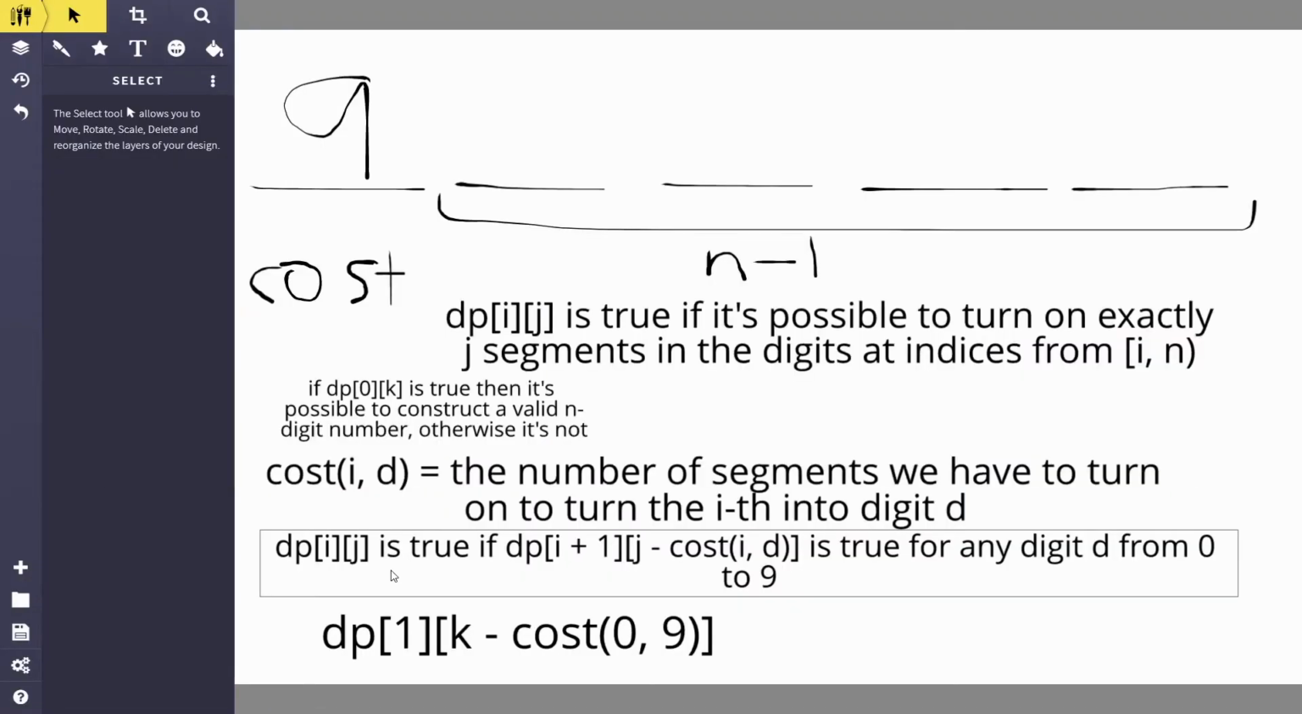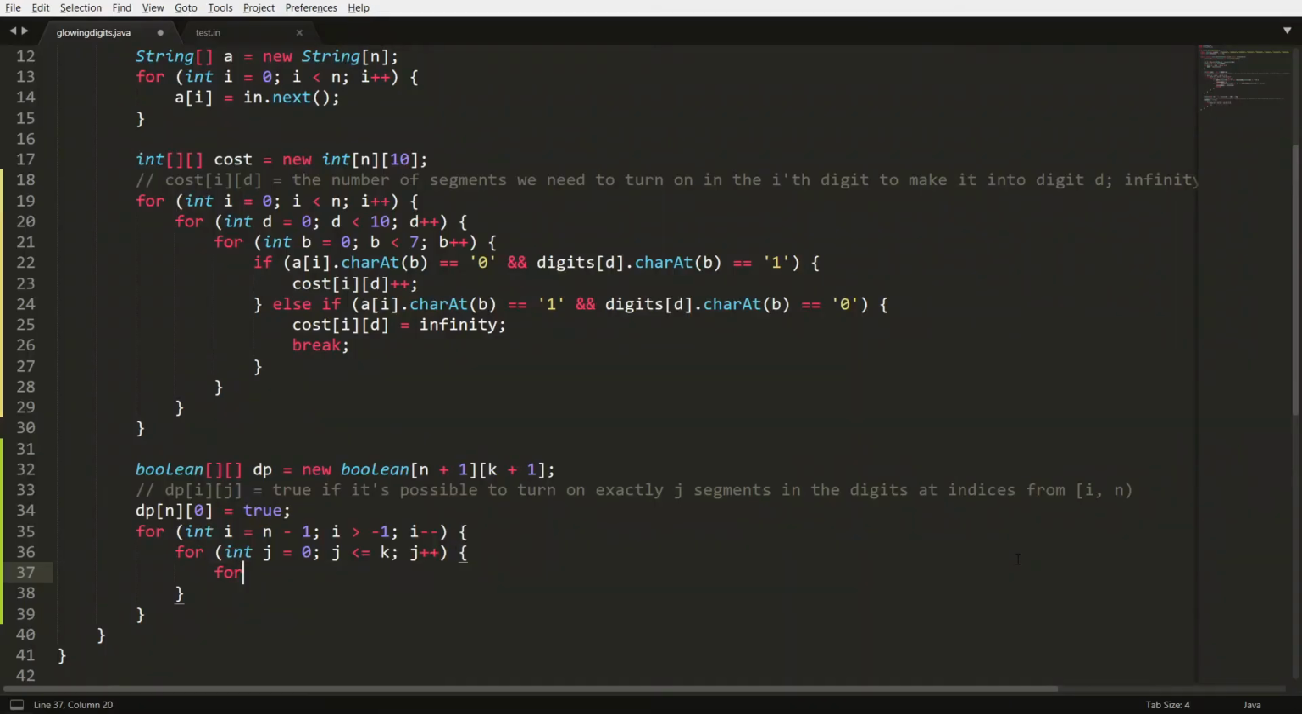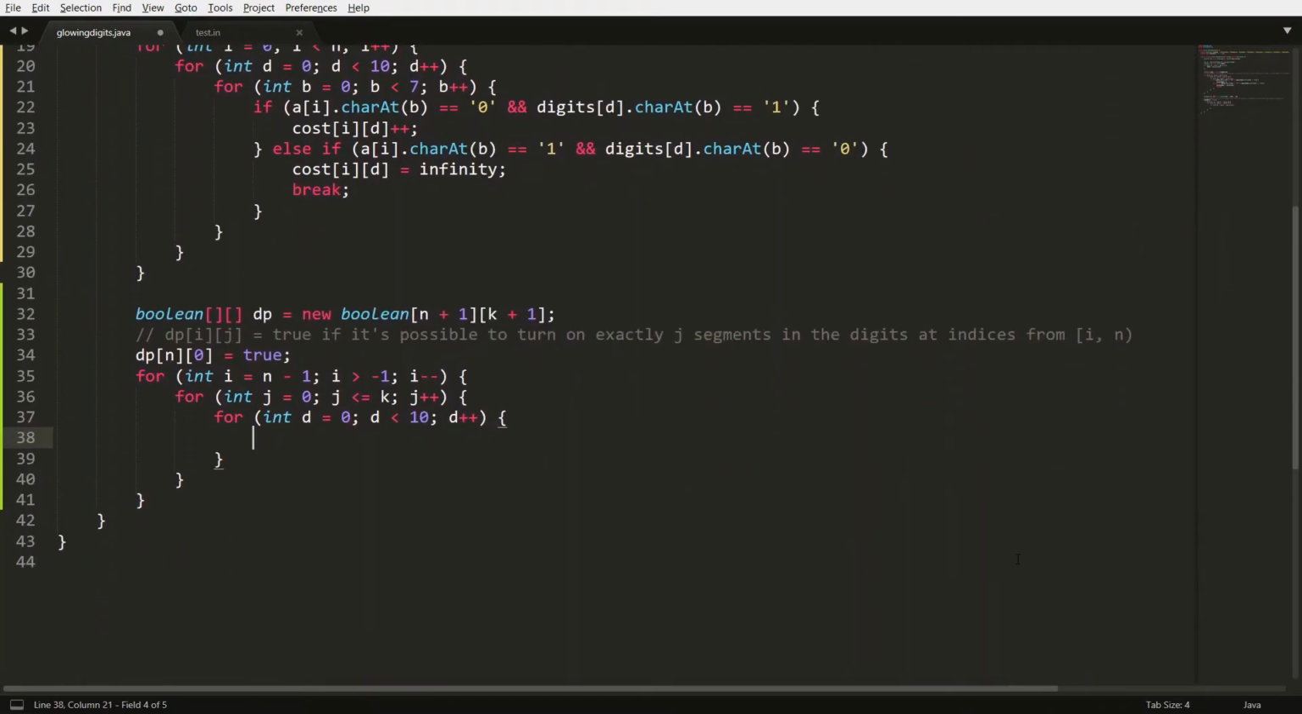So to compute the transition, we need to loop over all d digits. So we're gonna look through all the digits, and then I'm gonna use a structure called or equals. I'm gonna first type it and then explain what this means afterwards. So basically, dp i plus 1 j minus cost means we use cost segments to change the digit at index i into digit d. So that means that this is the remaining number of segments you can use for the digits starting at index i plus 1 and going to the end.